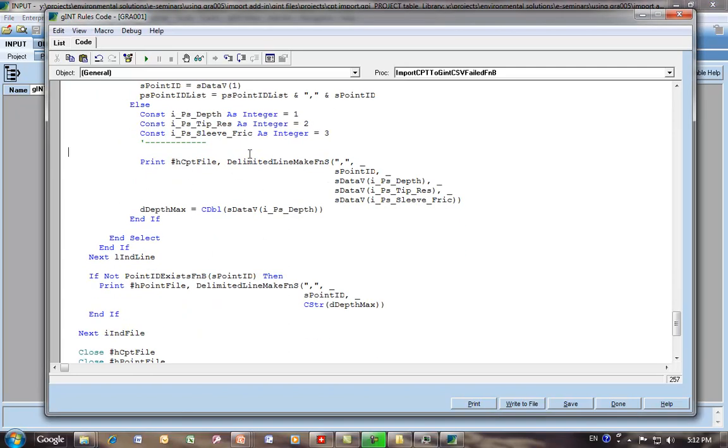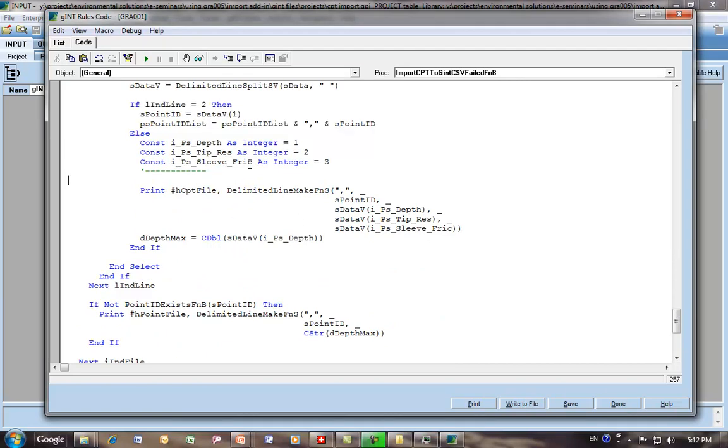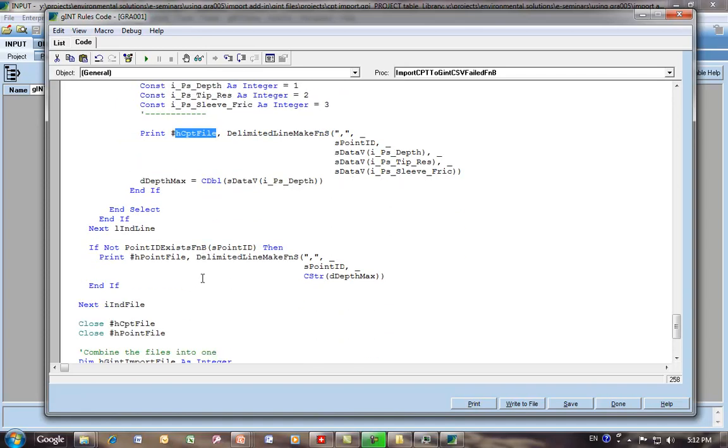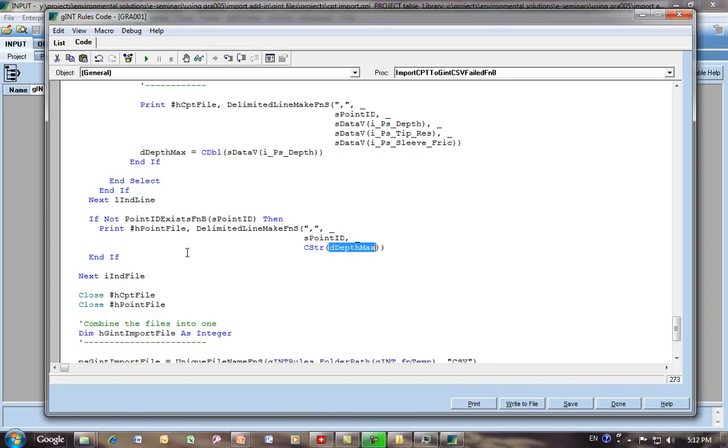Okay. So that parses the file, and it writes the CPT data appropriately to the appropriate file. Remember the file handles we got up earlier. Then, after we're done with the file, we ask, does the borehole exist? And again, this is one of those procedures we merged in from gra005. If it doesn't exist, we want to write to the point file the point ID and the maximum depth. If it does exist, don't write that record. And then we loop to the next file.